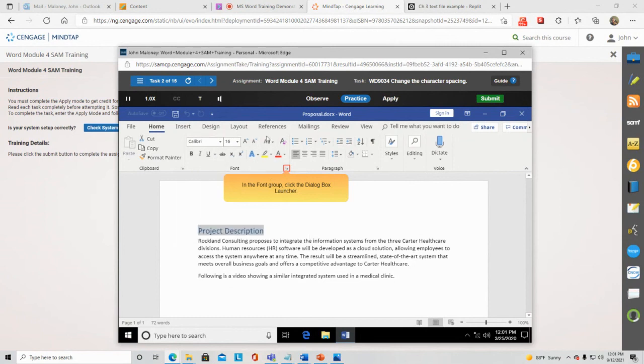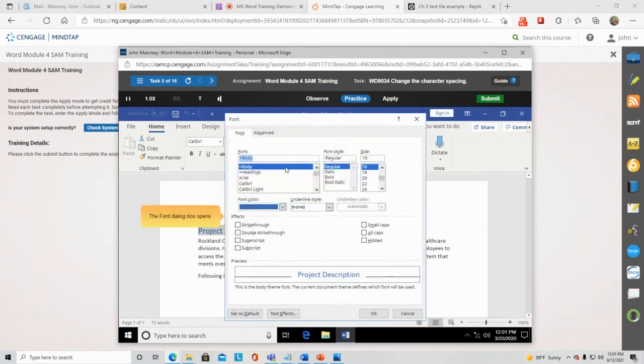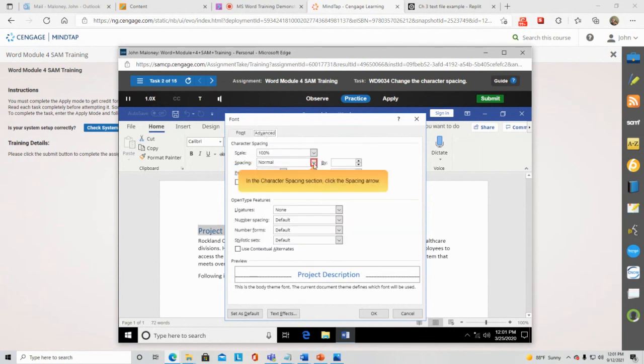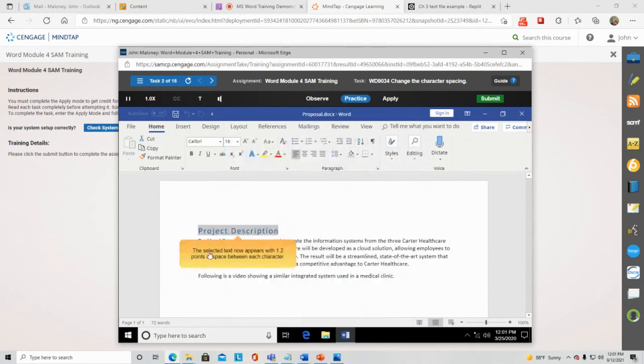So in font, same thing. There's a whole bunch of choices here, but we want character spacing, which basically means the space between each of these letters. Like these two words will maybe come over this far when we add the 1.2 whatever to it. All right, so I'll click here. The font dialog box opens. Okay. Click the Advanced tab. In the character spacing section, click Expand. Click and I want spacing by 1.2 right there. Click OK. Okay. So you see now the selected text appears wider, with 1.2 points of space between each character.